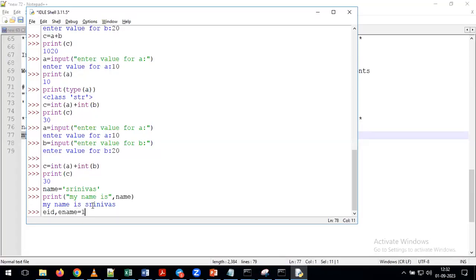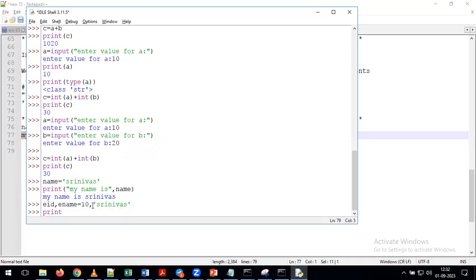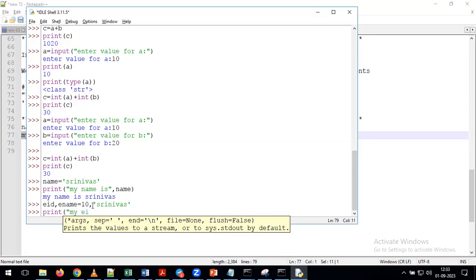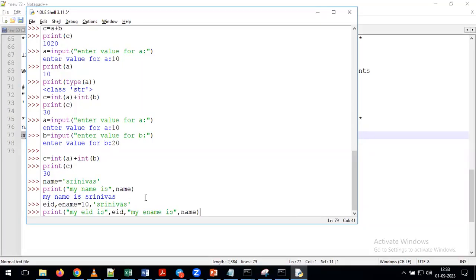comma, name is equal to 10, comma, Srinivas. I want to get "my employee ID is" EID, comma, "my employee name is", comma, name. So now tell me what the output is going to be. Here I have given two variables, EID comma ename. I have given 10 comma Srinivas. EID takes the value 10. Ename takes the value Srinivas.